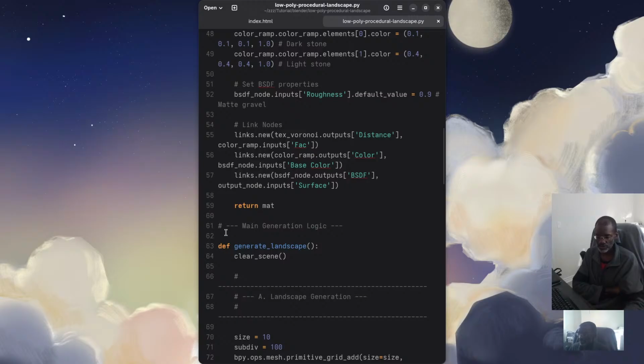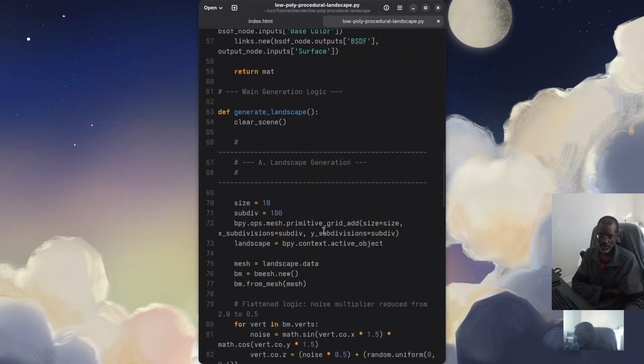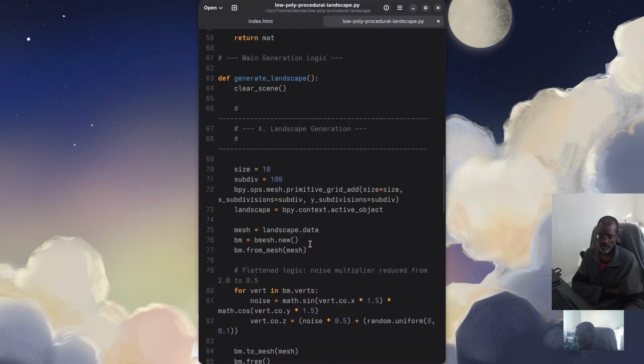And then this is our general logic function. So the first thing we do is we clear the scene. We set the size to 10, the subdivide to 100. Then we create a mesh. We're going to use primitive grid here. And then we subdivide, as you can see. I already told you how to subdivide. Then for the mesh, we get the data there. Then we use, remember that bmesh, the one we imported. So we create a new one. And then bmesh from mesh.